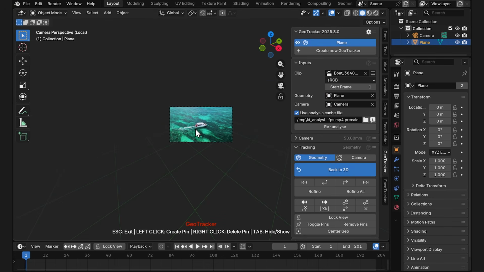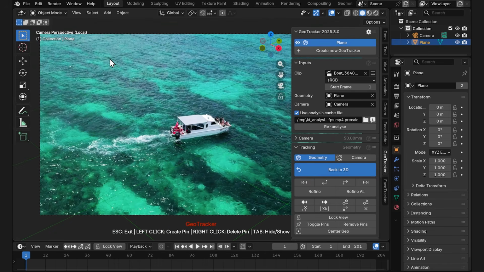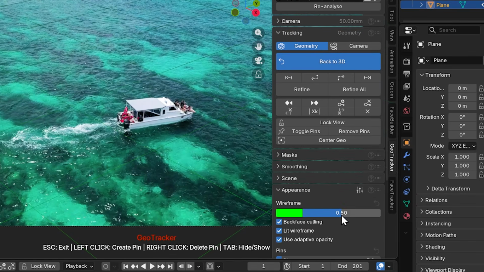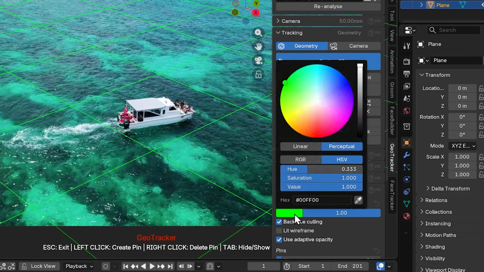As you can see, it's quite large, and its default color makes it difficult to see on the bluish-green water, so let's change its color. Go to the Appearance tab, increase the opacity to 1, uncheck Lit Wireframe, and select a bright, high-contrast color, like this pink for example. Perfect!